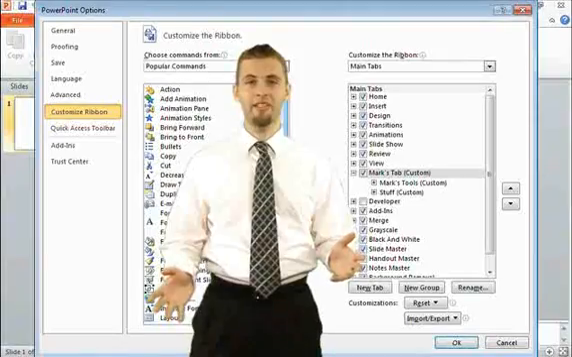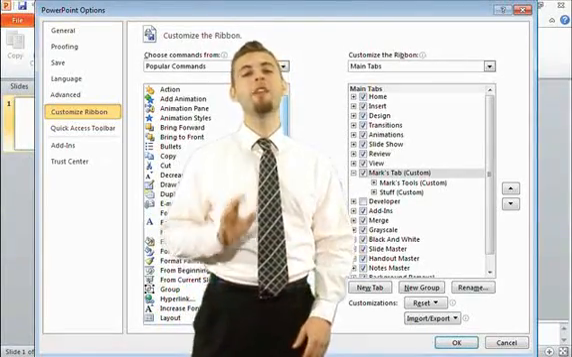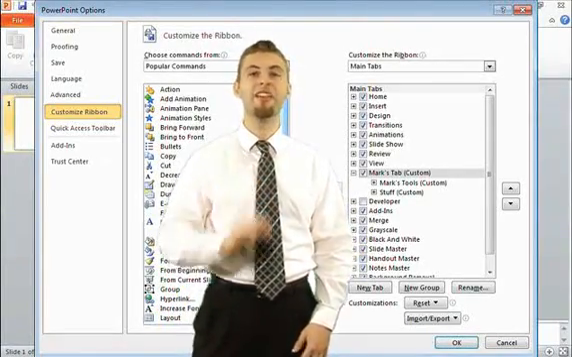So there you have customizing the ribbon. Nice and simple to do. Keep in mind you can still customize the quick access toolbar the same way you could before.